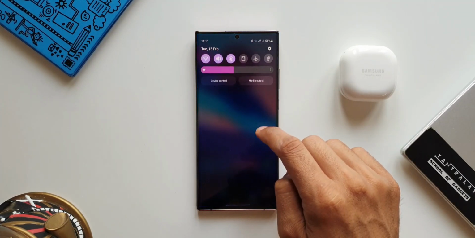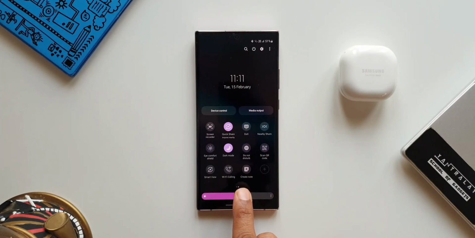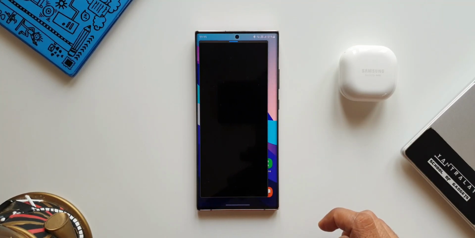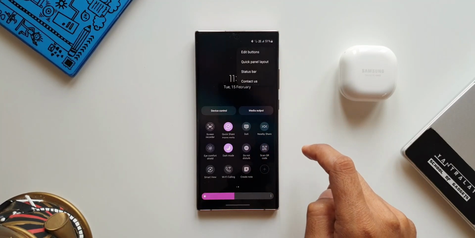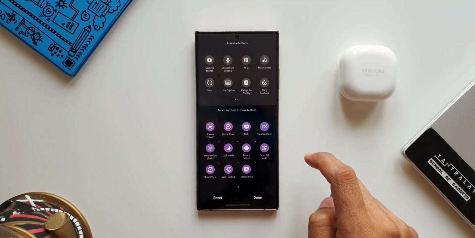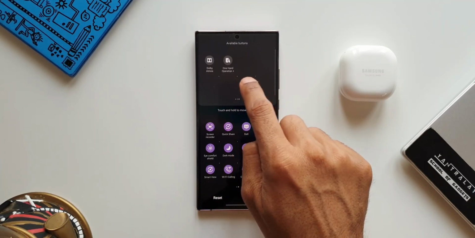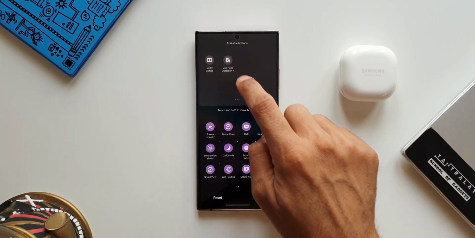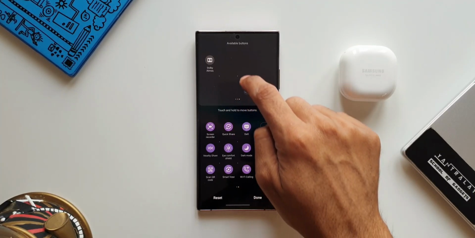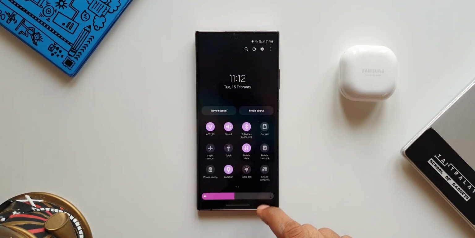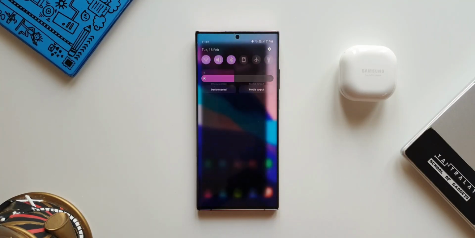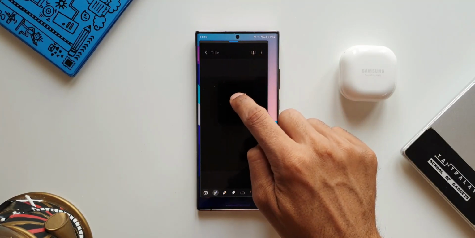Now let's pull down this quick panel. As you can see, we've got an all-new quick button here for creating notes right from the quick panel. After you update Samsung's Note application on your phone, you will not see this particular button or toggle over here. All you need to do is tap on this kebab menu on the top right corner, go to Edit Buttons. Here you will see an all-new Create Note toggle. So all you need to do is press and hold on it and add it over here. Now we will see the Create Note option right on the quick panel. Whenever you want to create a note, you can just pull down the quick panel and tap on Create Note. It'll directly take you to the note creation page.